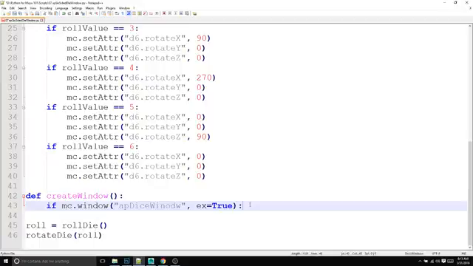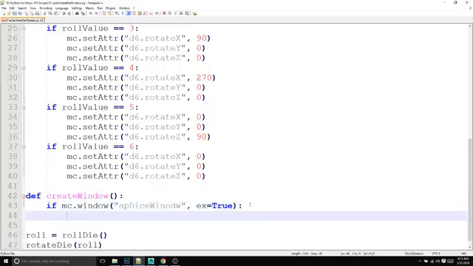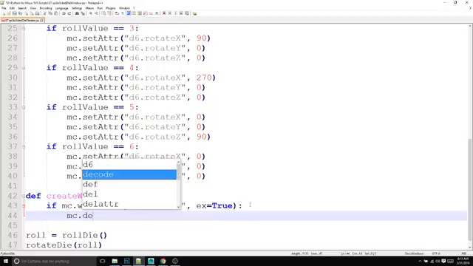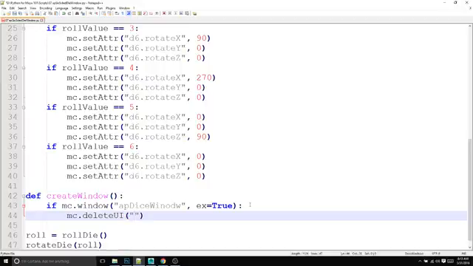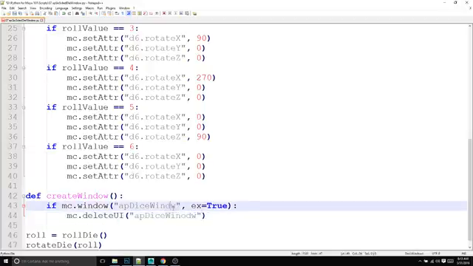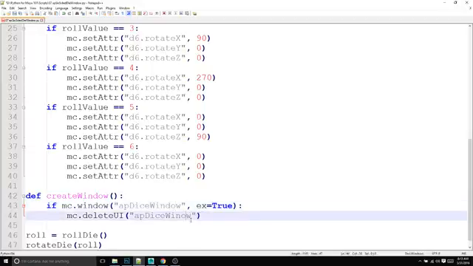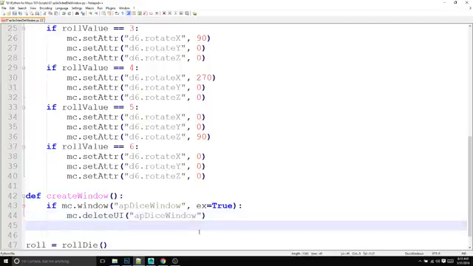And then what are we going to do if this window actually exists? We're going to delete it. So that's going to be MC delete UI. And then we have to give it a name. And I'm misspelling window. There we go. So we're telling it that we are going to delete the window if it does exist.